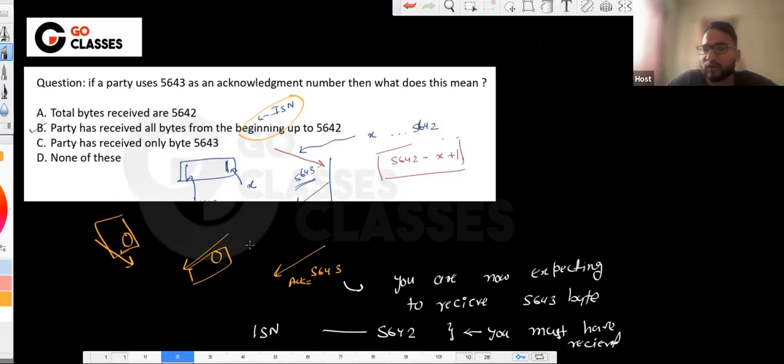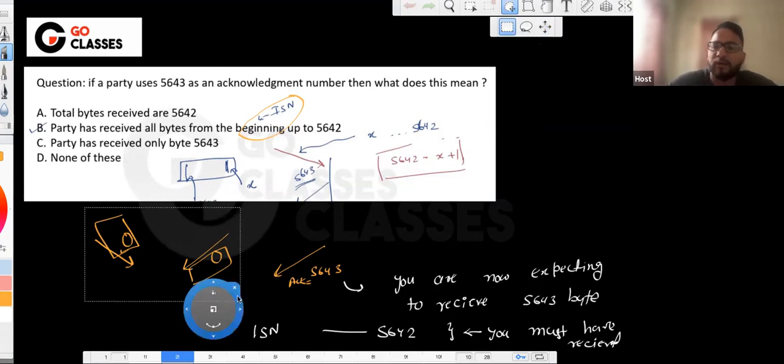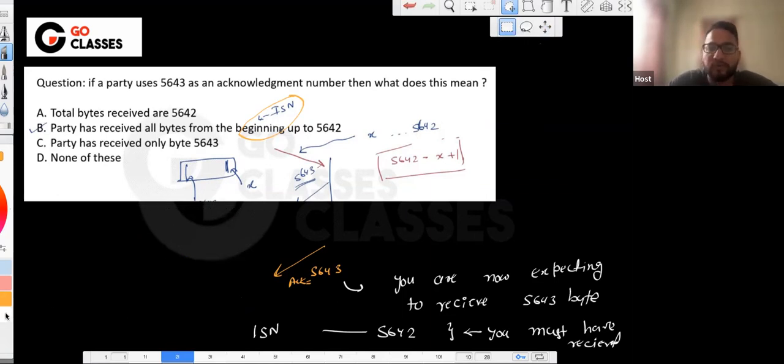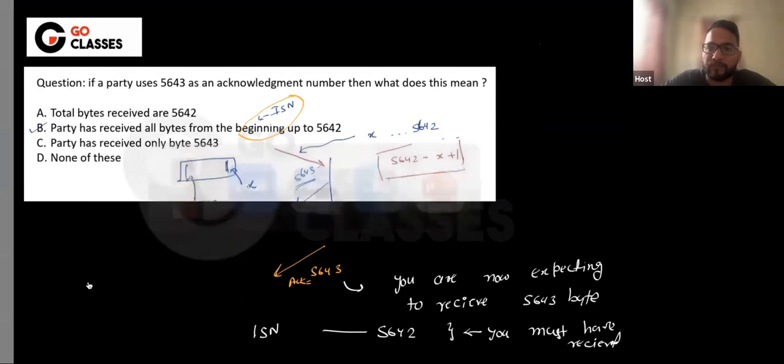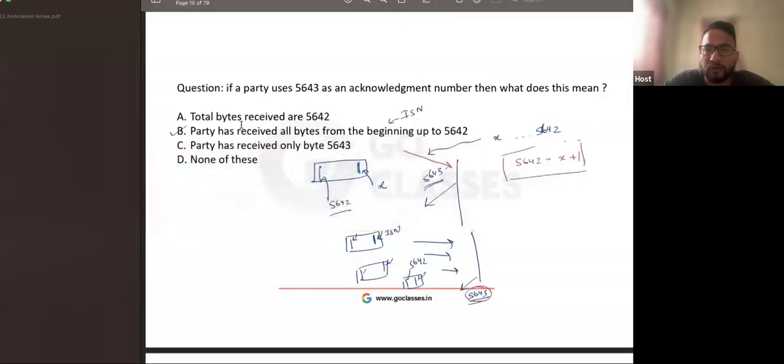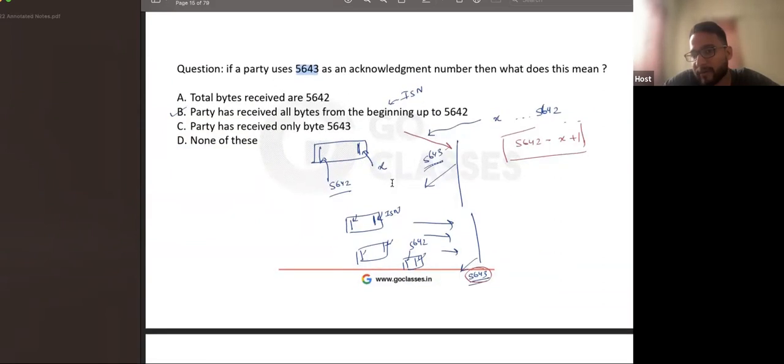There is no strict answer to why you don't want to do it. But maybe just to avoid the confusion, because it is a full duplex. So maybe this could be the answer, but I don't think there is any intuition or heuristic for why we should not do it. We can do it, but maybe just to avoid some confusion we may not want to, because it is a full duplex. Okay, so I hope you got this question. It means that if you are sending 5643, you have received everything from the initial sequence number to 5642.